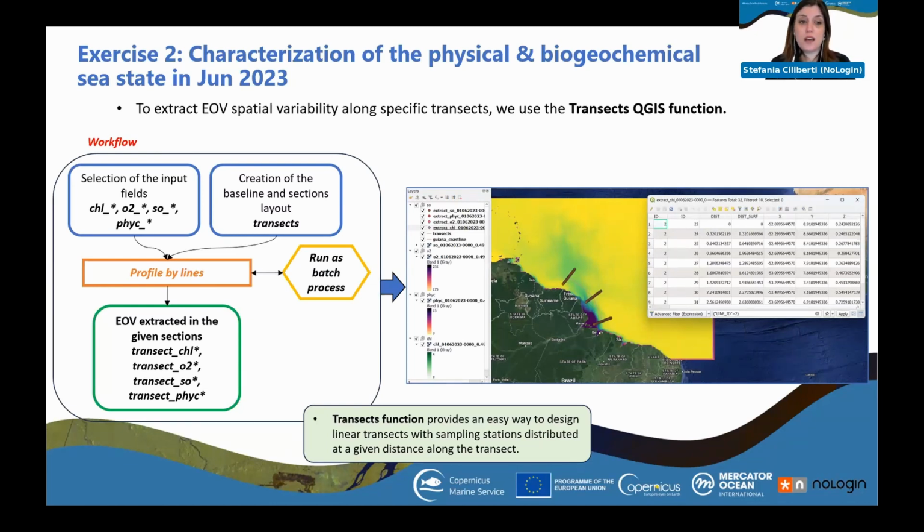But here, what is nice to take as a message for future exploitation is the approach that we have followed. Because at the end, to implement such complex features in QGIS, it is easy once you know which are the functions.